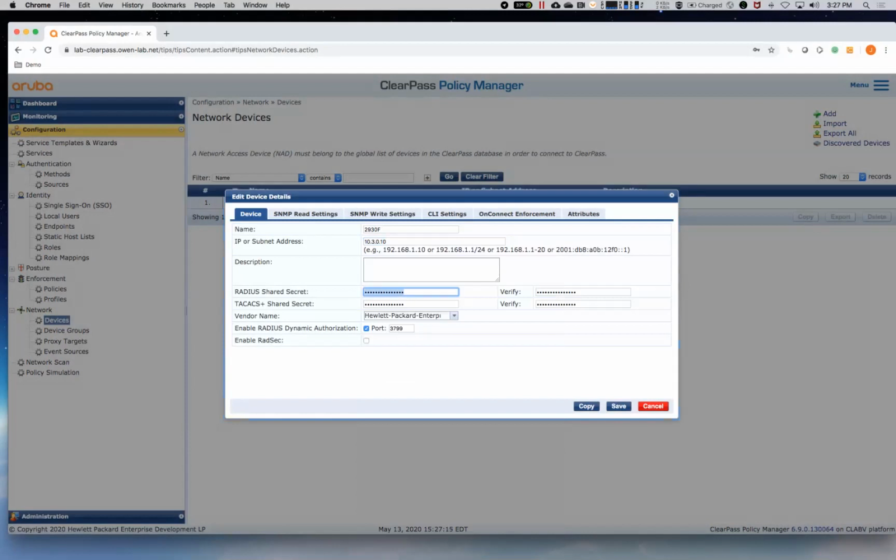And then we would put in the RADIUS shared secret, and then we verify it. And if you're using TACACS, you would also set that up here as well. These have to match what's on the edge switching, or else there'll be a mismatch.